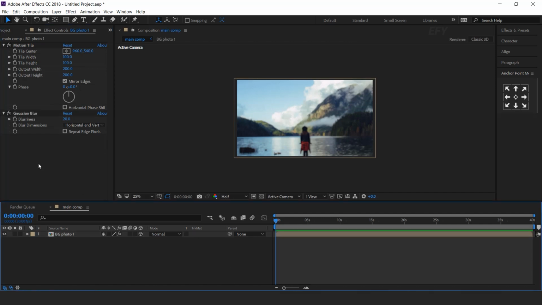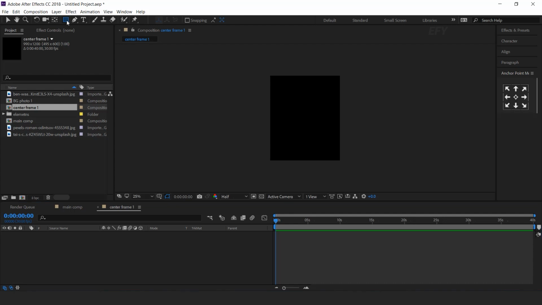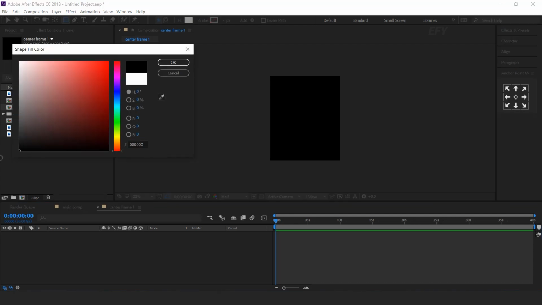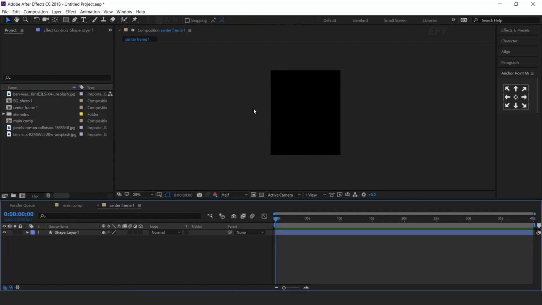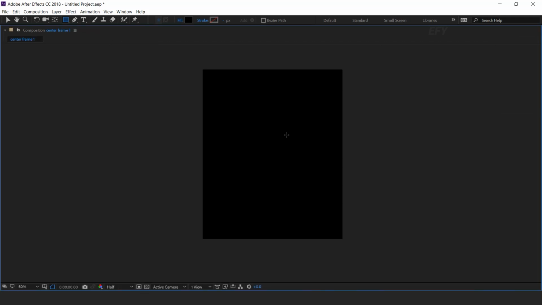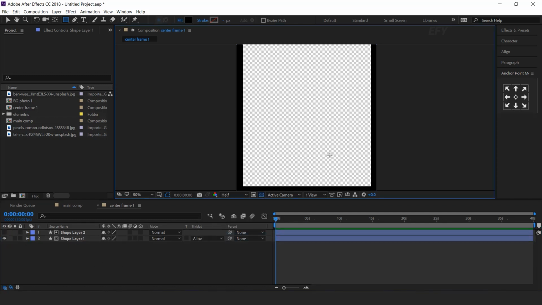Now we need to create our center frame, so create a new composition, and width 990 and height 1200 pixels, and I call this center frame 1. Now select rectangle tool, fill color black. Double click on rectangle to create perfect rectangle shape. Now again select rectangle tool, and create a rectangle inside the first rectangle. Then select the bottom layer, and select track matte alpha inverted matte. Here you can see. Perfect.